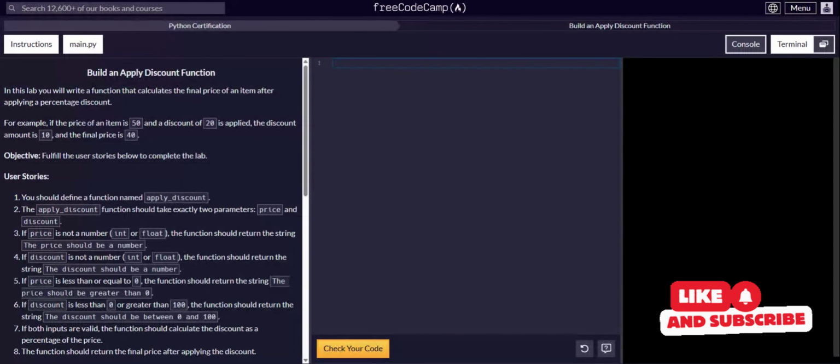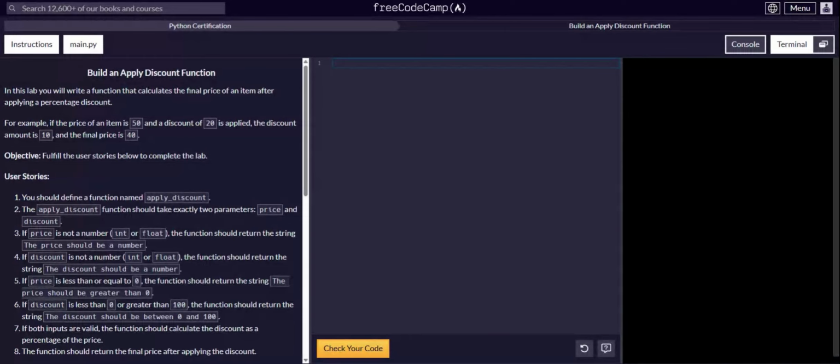Today we will make a lab build and apply discount function. Here we need to create a function apply discount that will take two parameters, price and discount. The function should return the final price after applying the discount in percentage. We have user stories, 8 of them. Let's go through all of them step by step.